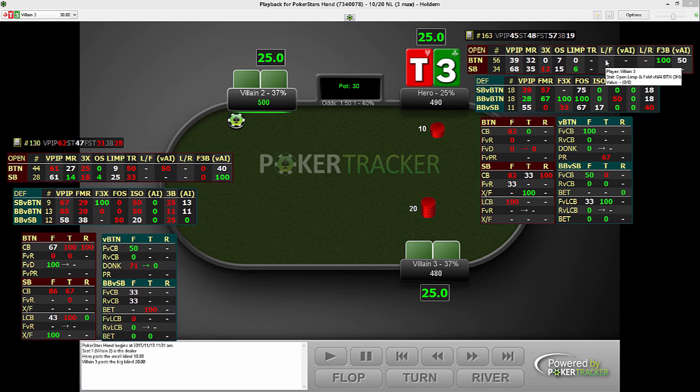Limp fold versus a non-all-in. Limp fold versus an all-in. How often they're limp raising. How often they fold versus a non-all-in 3-bet, and how often they fold versus an all-in 3-bet. And then you have the exact same thing for the small blind. So VPIP, min raise, 3x, etc.